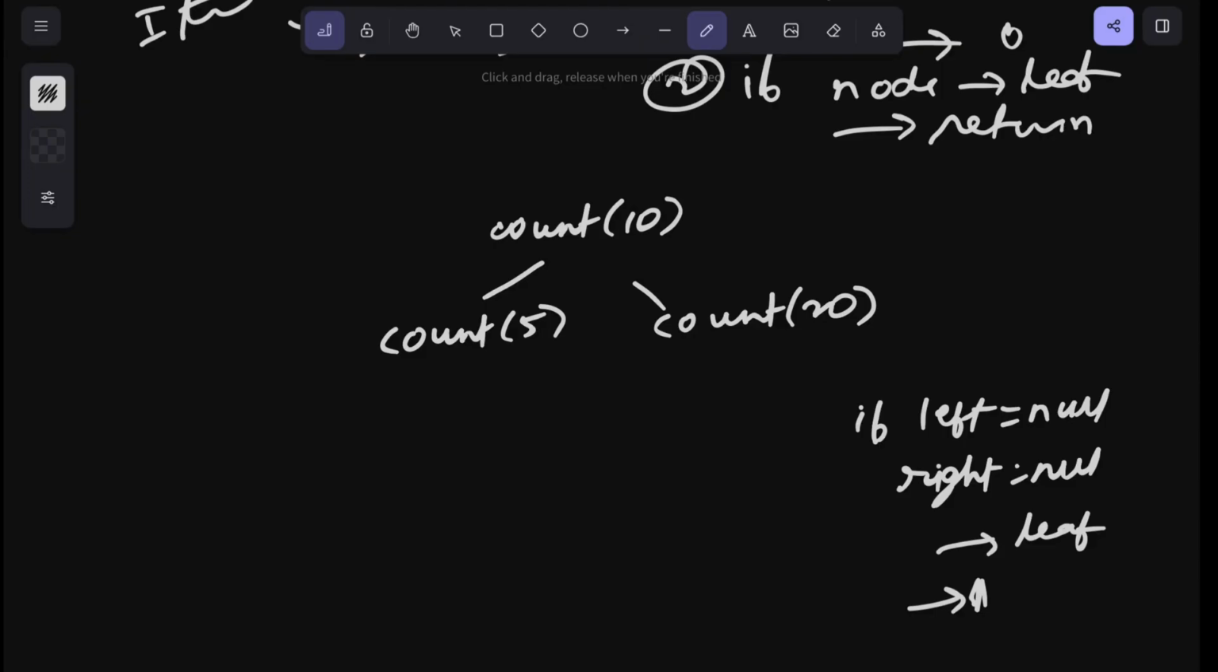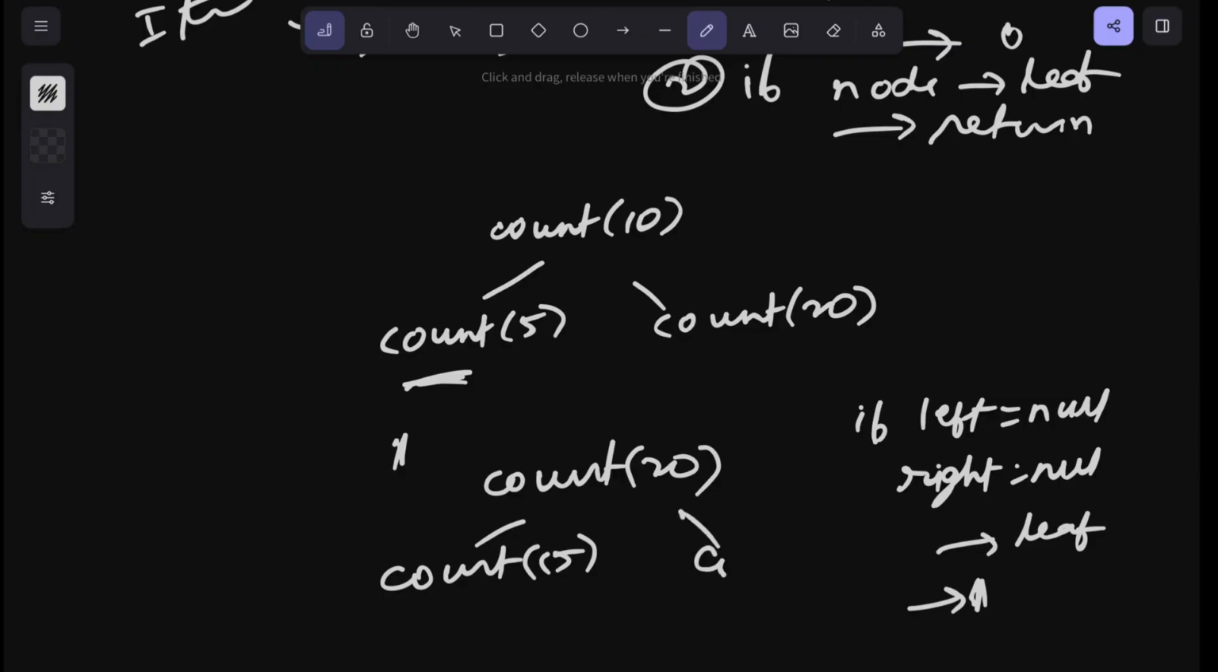Let's resolve the left subtree here. We have node 5, but it does not have any children, so it directly returns 1. Now let's resolve the right subtree. We have count of 20, that is count of 15 and count of 30. Since this is a leaf, we return 1, and since this is a leaf, we return 1. Node 20 is not a leaf, so it asks both its children, 15 and 30, whether they are leaf nodes or if they have any other children. Since their answer is no, I am a leaf node and I don't have any children, they simply return 1 and 1.